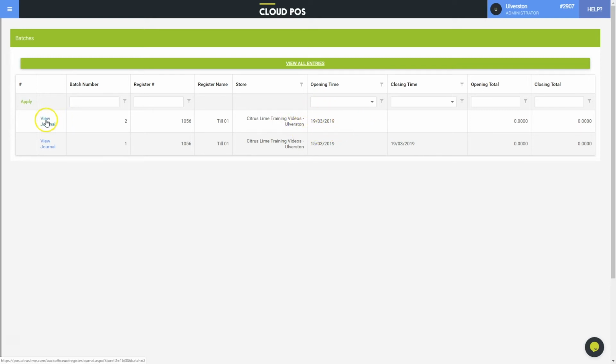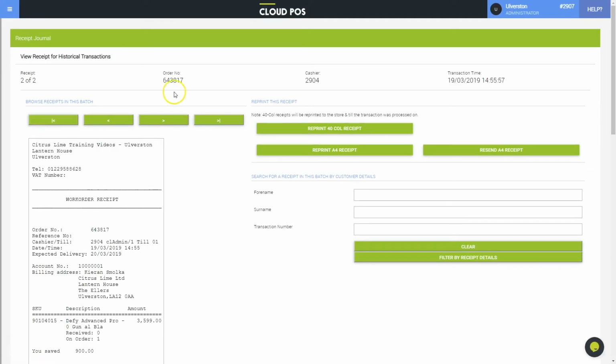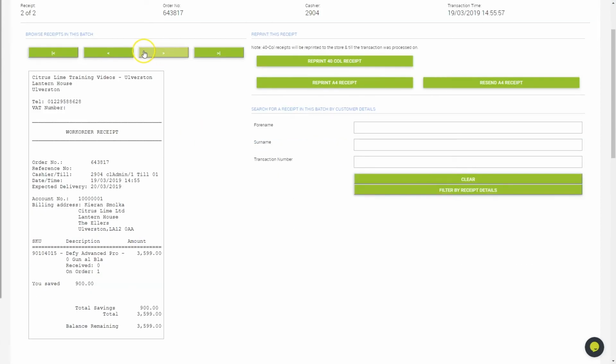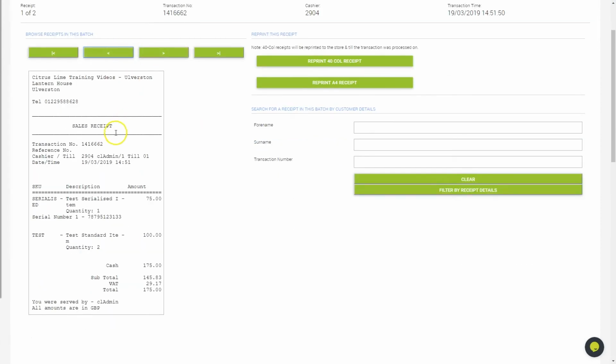To look through the receipts for the most recent open batch, click the View Journal link. This shows the most recent receipt from that batch. Use the arrows at the top of the page to move through the receipts for the batch. Use the Reprint a Receipt buttons to produce copy receipts as required.